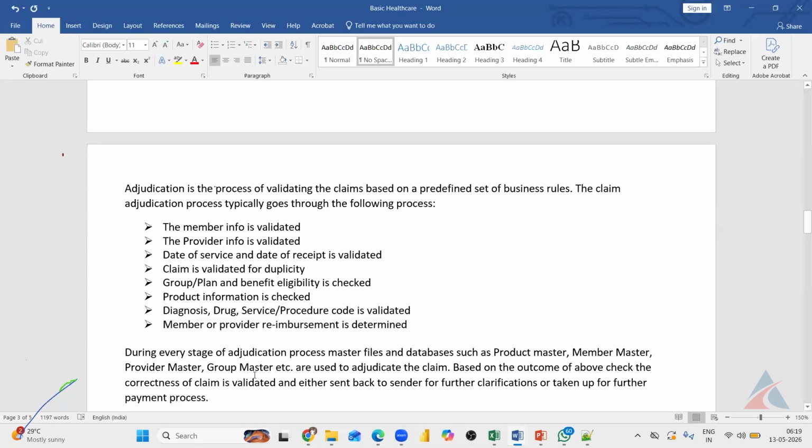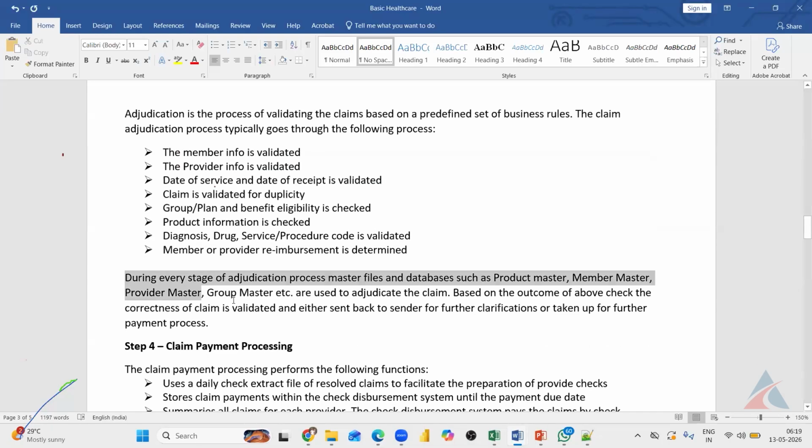So here we are saying that during every stage of the adjudication process, master files and databases such as the product master, member master table, provider master table, group master table, etc. are used to adjudicate the claim. Based on the outcome of the above checks, the correctness of the claim is validated and it is either sent back to the sender for further clarifications or taken up for the further payment process.